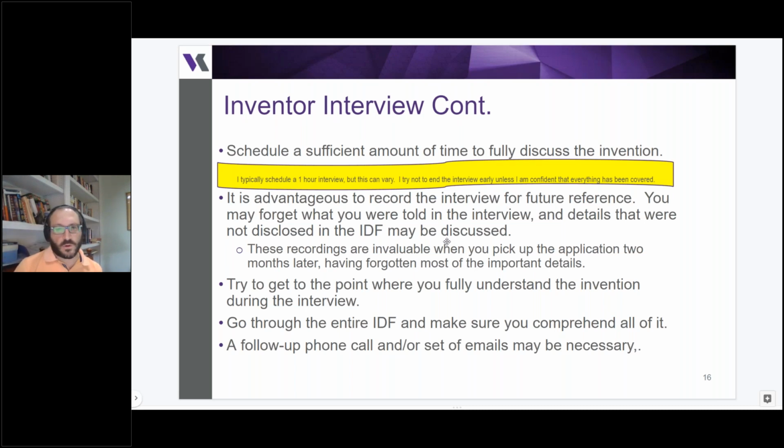I find it helpful to record the interview because often I'll pick it up in a month or two or some amount of time later, and I might forget some details or forget the whole thing entirely. And especially if there's no invention disclosure form, or the invention disclosure form is missing some information. Especially in those cases, it's good to have that recording. You might take notes during the interview, but you might not. It's just best to have that raw recording of the information.